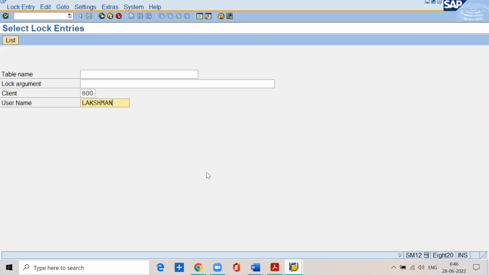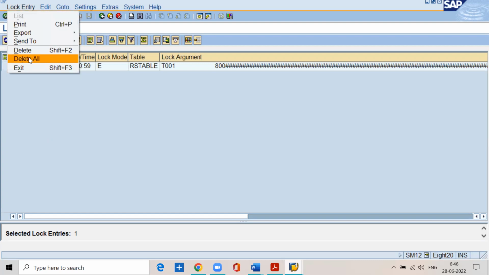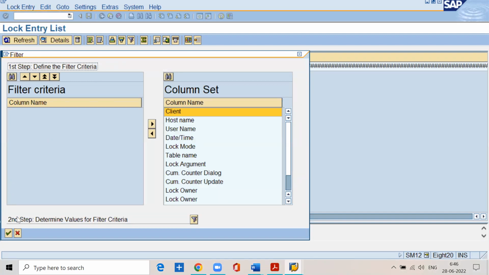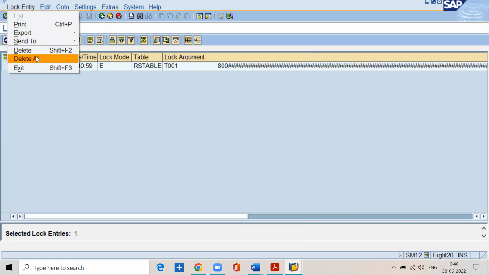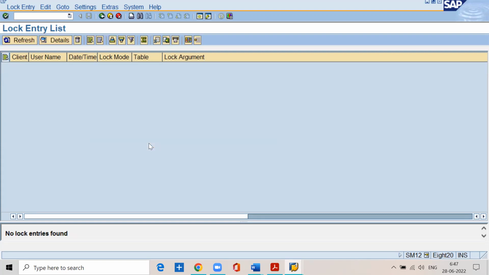So here we got the message that data was locked by Lakshman, right? So you enter the username Lakshman. If it gives somebody else's name, you enter that name. Continue. Go to menu lock entry, list. Again, go to menu lock entry, delete all. Click yes on the message.